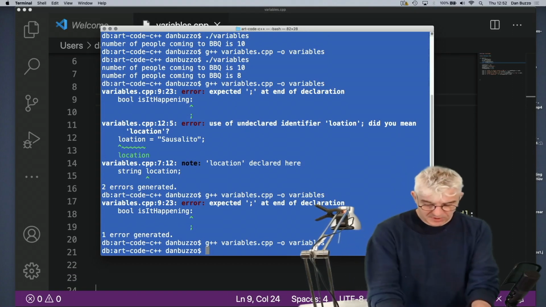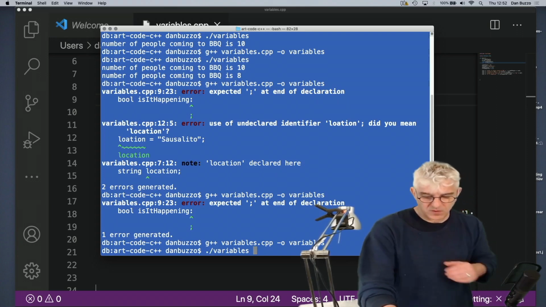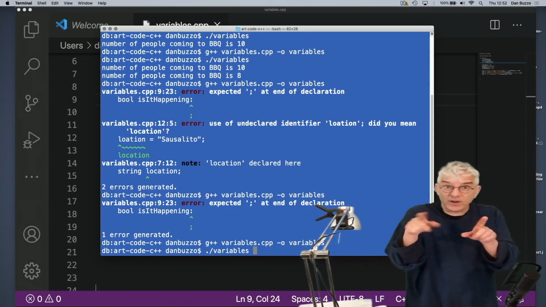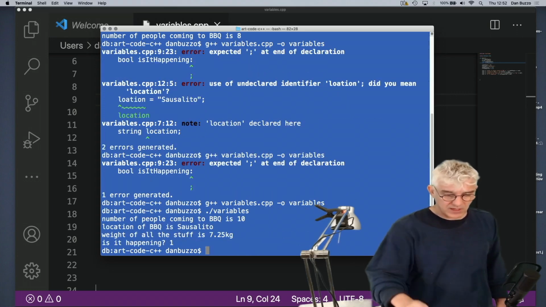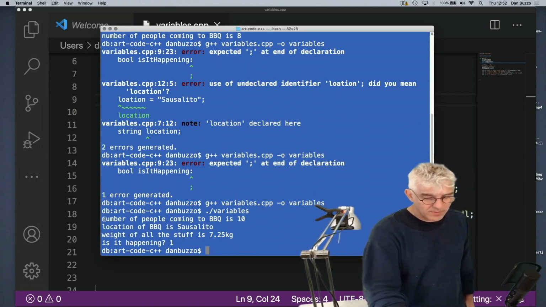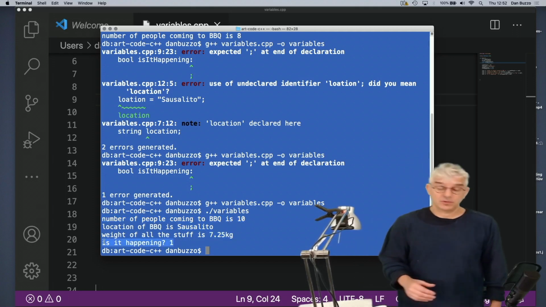Beautiful. Compiles. And I say dot slash variables. Hit the tab and it will fill in the rest if it can find a file of that name. And run it. And it says the number of people coming to barbecue is 10. The location of the barbecue is Sausalito. Weight of all the stuff is 7.25 kilograms. And is it happening? 1 is true.